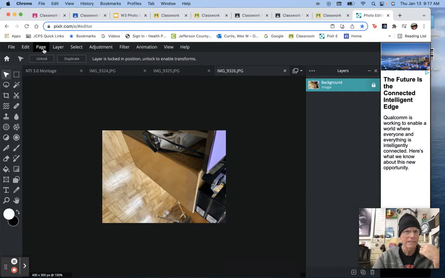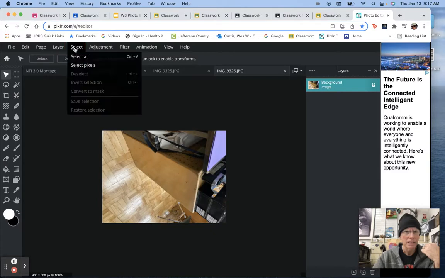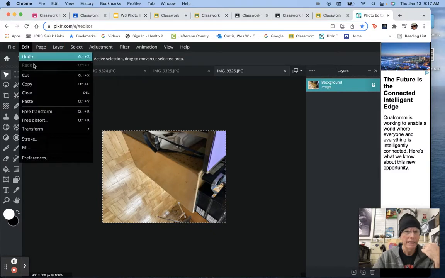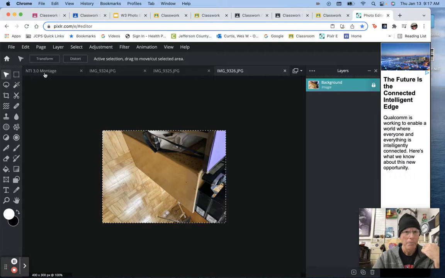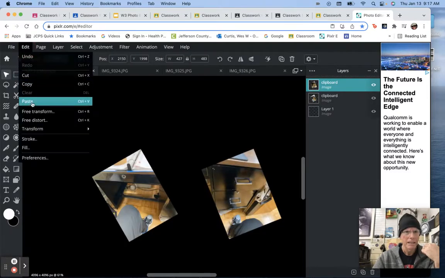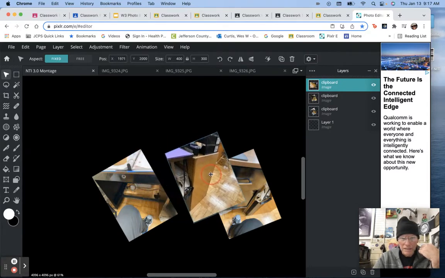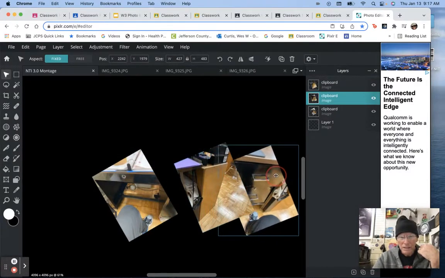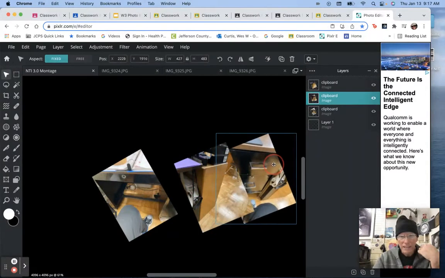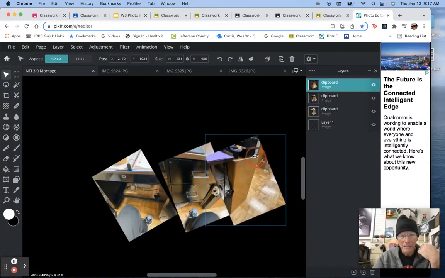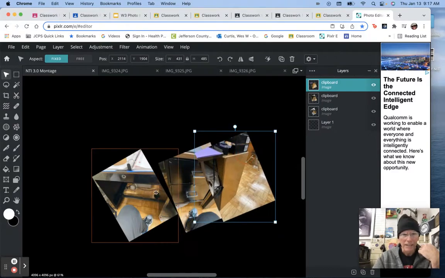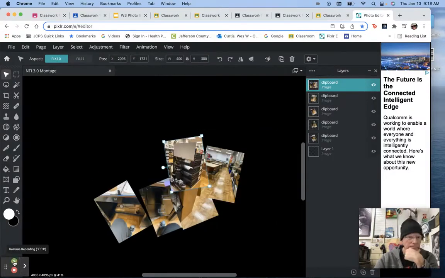Same process for all of these. Select all, edit, copy, back to the montage, edit, paste. Okay, rotate around a little bit. Ooh, now it's getting tricky. Look, there's so much overlap there. And I'm going to correct that later. But you get the basic idea. That's how it unfolds. Okay, now I'm going to pause, and I'll be back with you in a minute.